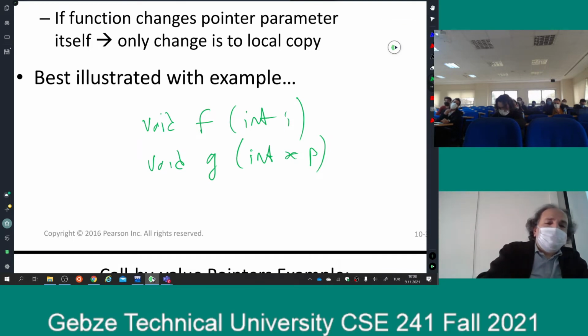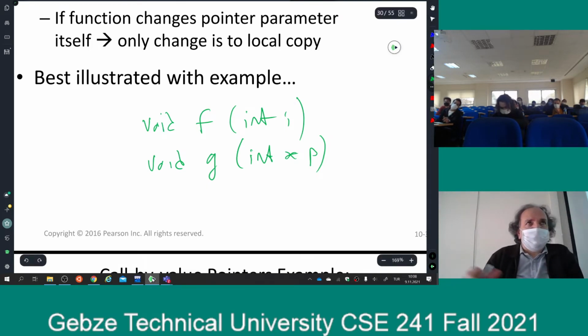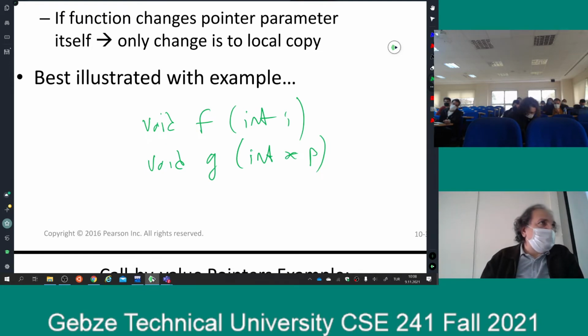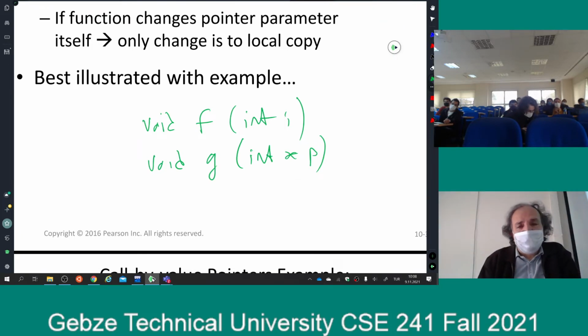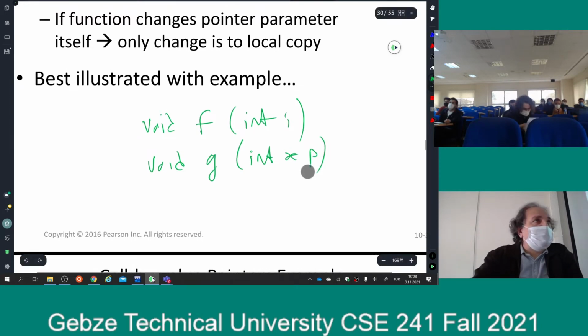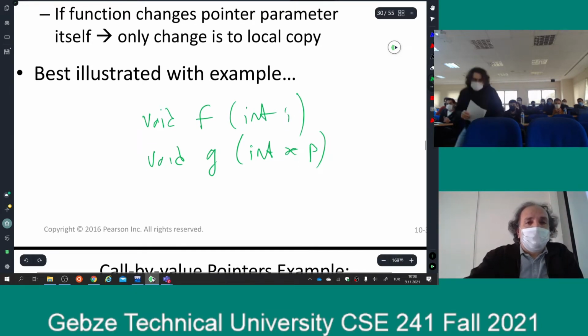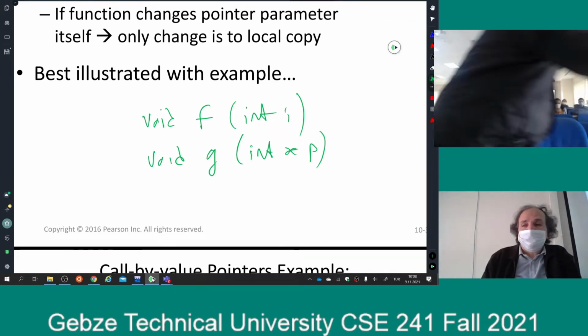Of course, within G, I can dereference this pointer and change the value of that location. So that would look like I am doing call by reference over the value of the reference P. But it looks that way, so that's why we say it is simulated. But in fact, what you are doing is call by value over integer pointer, and this one is call by value over I.